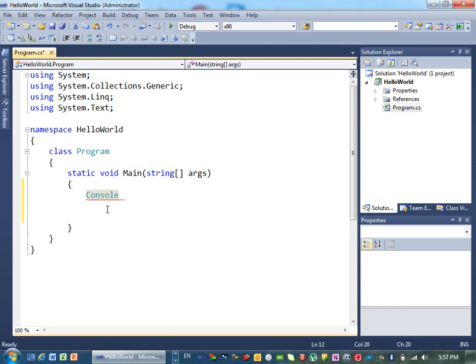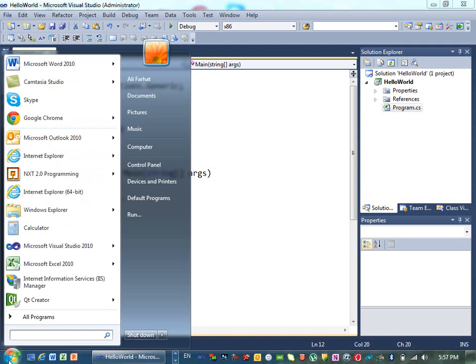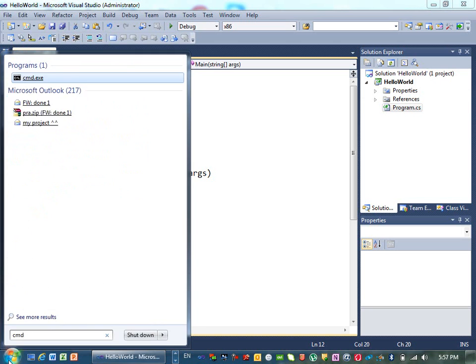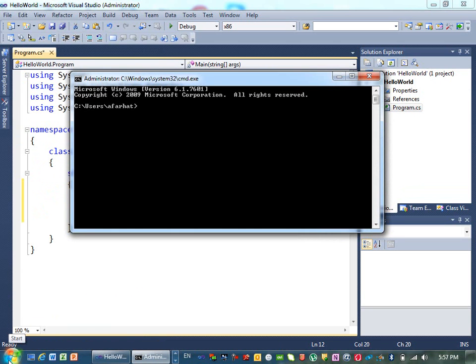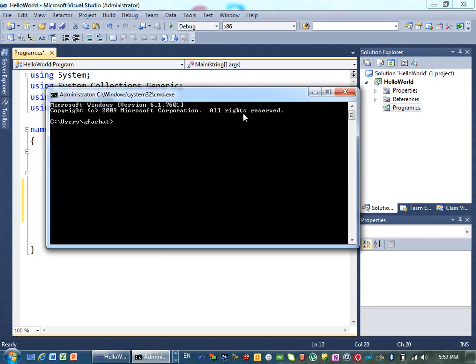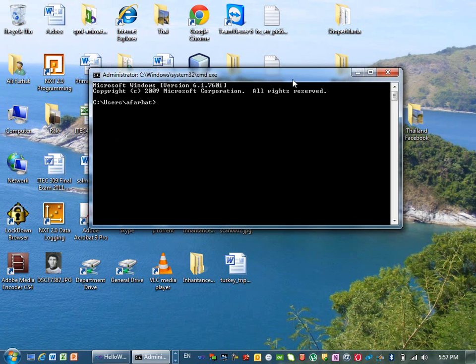What is the console? The console is a black screen. I'll show you what that means in a minute. I don't know if you've seen this or not. Sometimes you see this screen when you type CMD. You know that? Yeah. Now this is a console. All right, this is the command prompt. This is a console. This is something that appears on the screen. It's called console. Okay. Right.